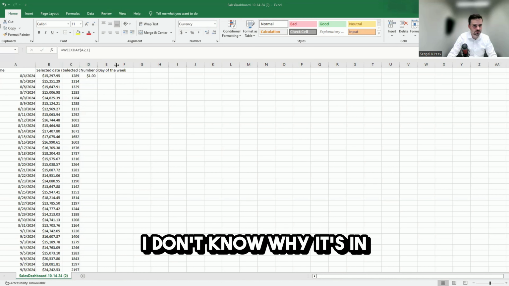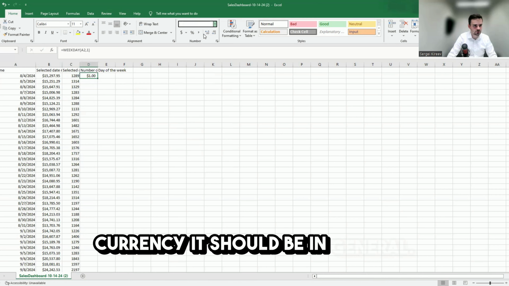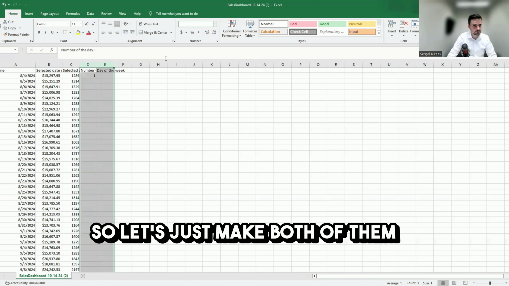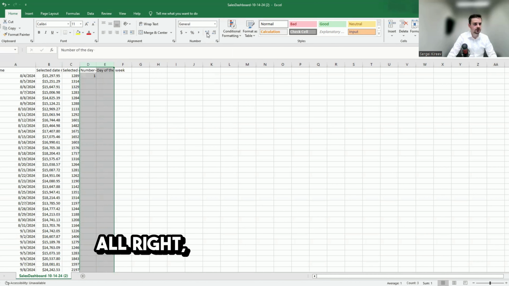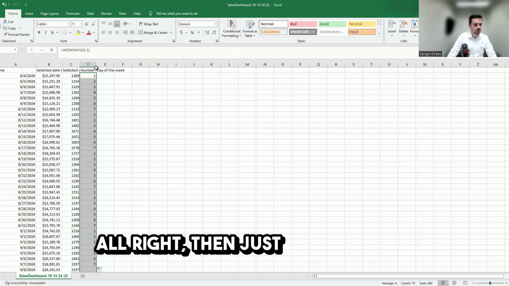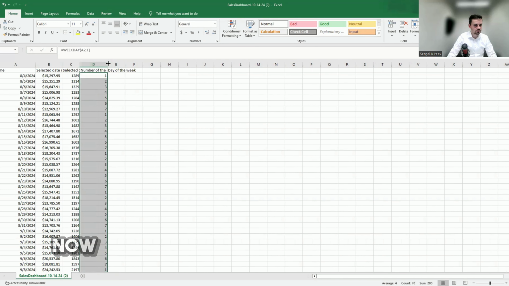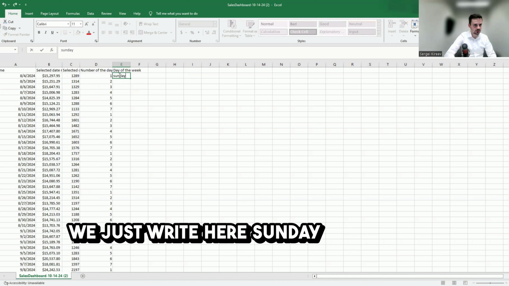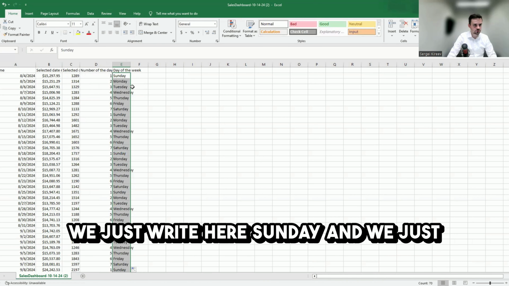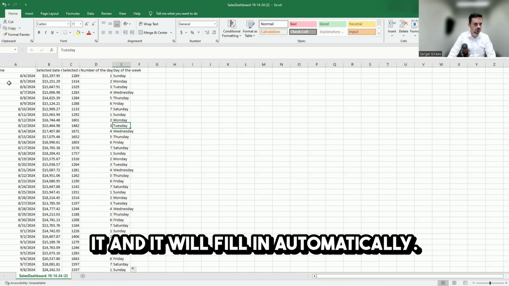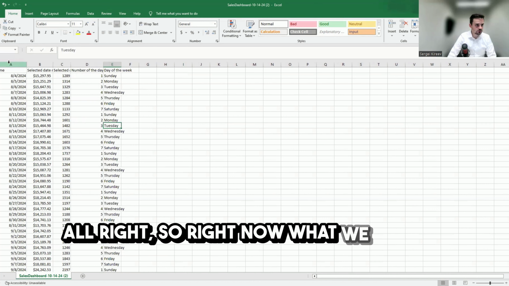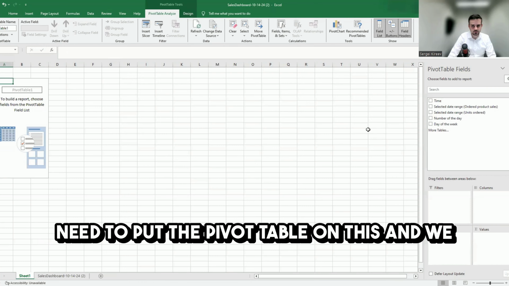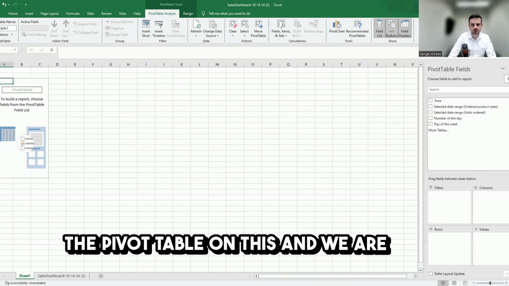I don't know why it's in currency. It should be in general. So let's just make both of them in general. All right, then I'll drag it down. Now we have the number of days, and then we just write here Sunday, and we just drop it, and it will fill in automatically. All right. So right now what we need to do, we need to put the pivot table on this, and we are done.